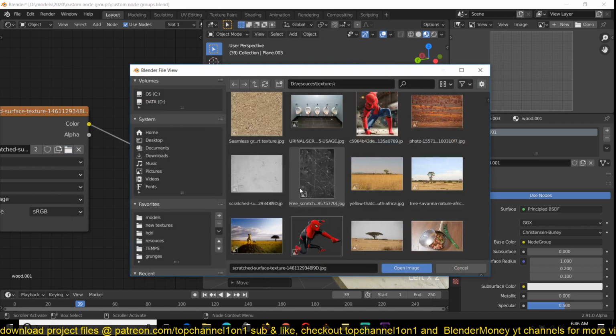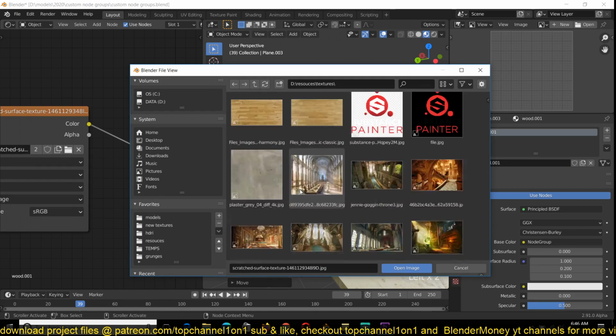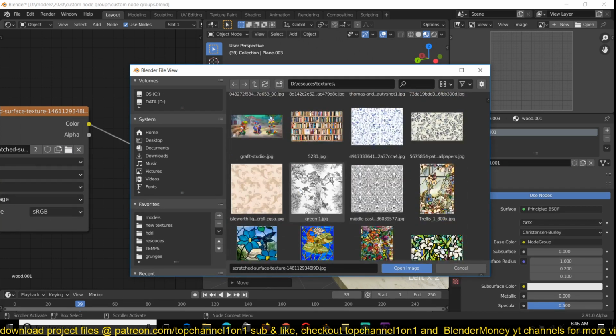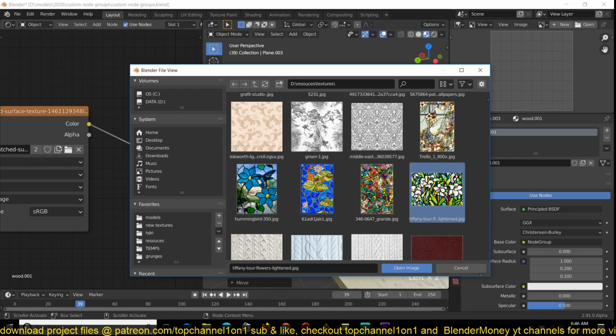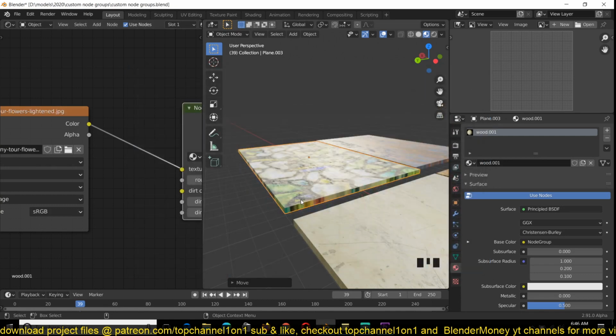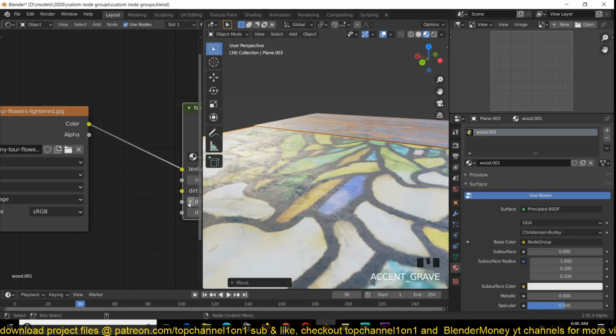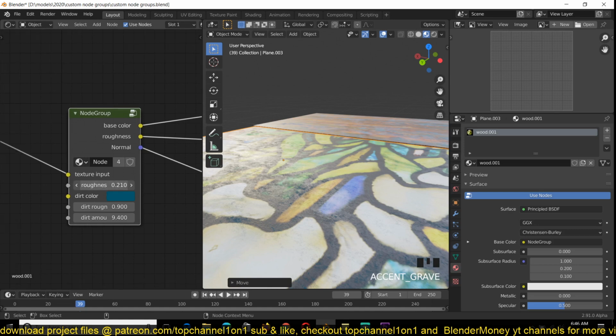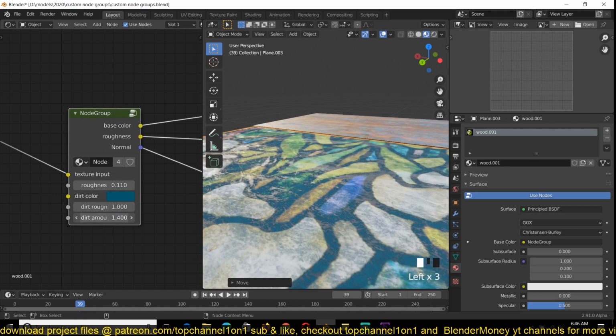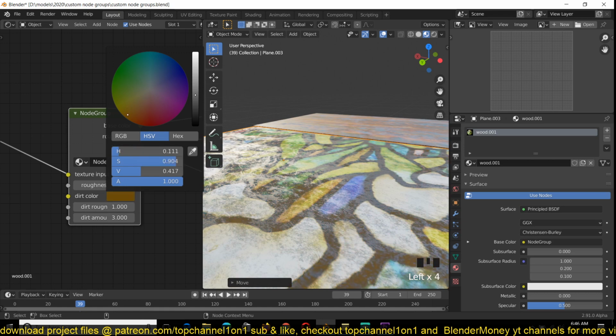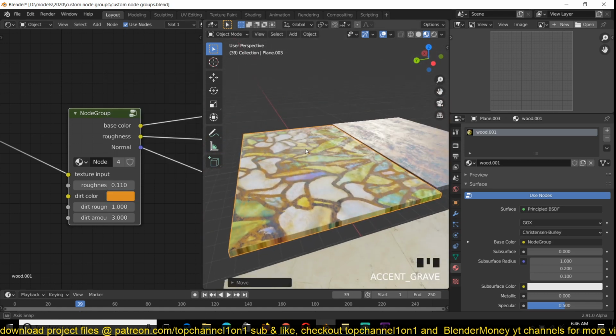So let's try something else. Let's try a different surface, let's go with this. It's really rough, so let's make it a bit reflective. Give it some dirt. Change the dirt color, and we have a new surface.